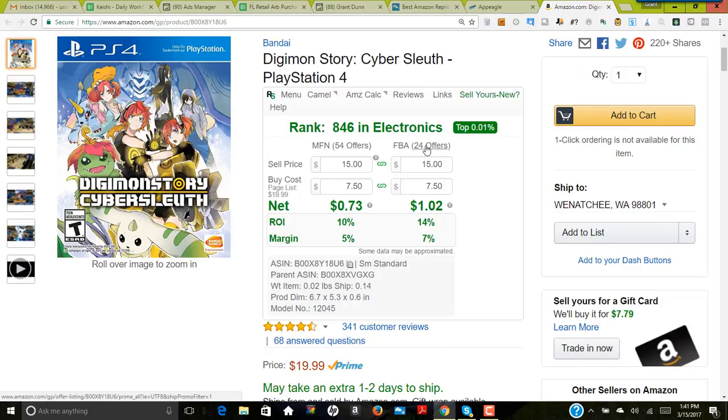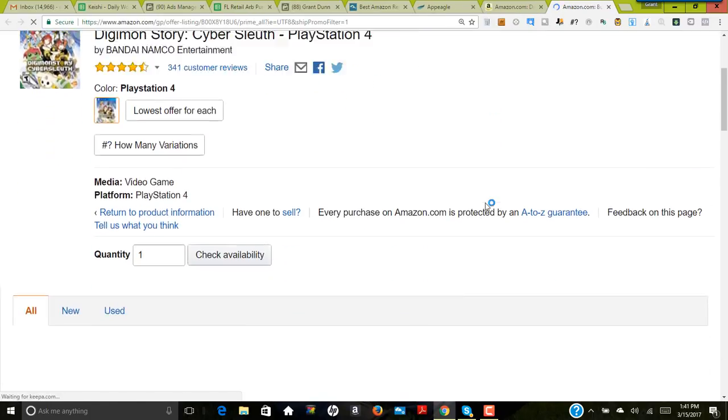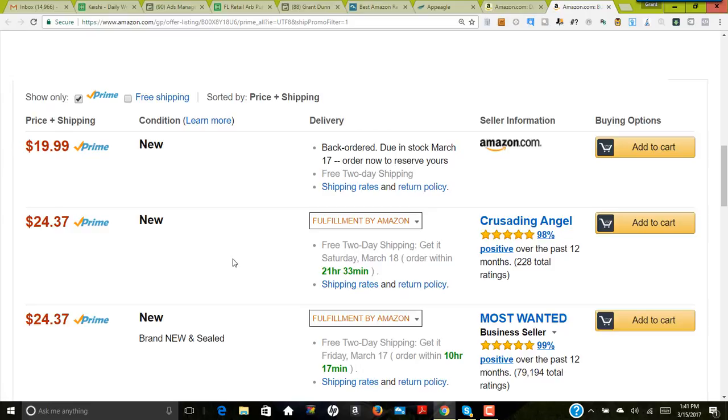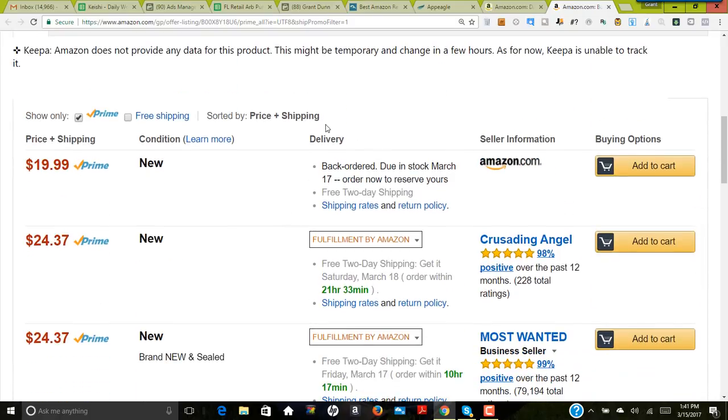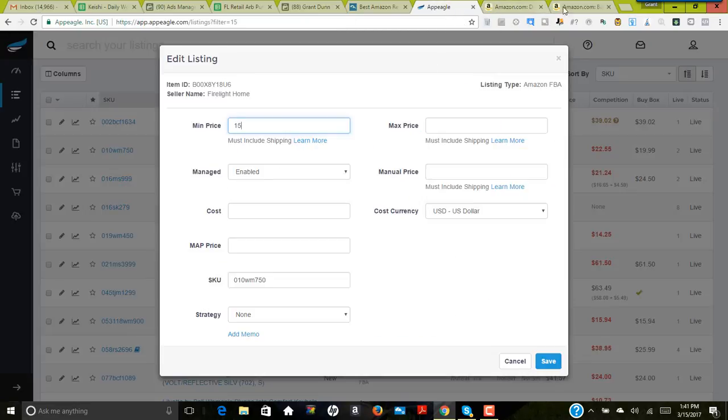Sometimes I'll click this button and this will take me over to the offers page, but it's categorized by just the Amazon offers. Looks like Amazon's back ordered. One thing I'll mention, a little tip, is the way I set my strategy up inside of AppEagle is to not compete with sellers that have their inventory currently back ordered. So now if this went live and was officially for sale and no longer back ordered, then my repricer would come in and match $19.99, considering the fact that my minimum is 15.